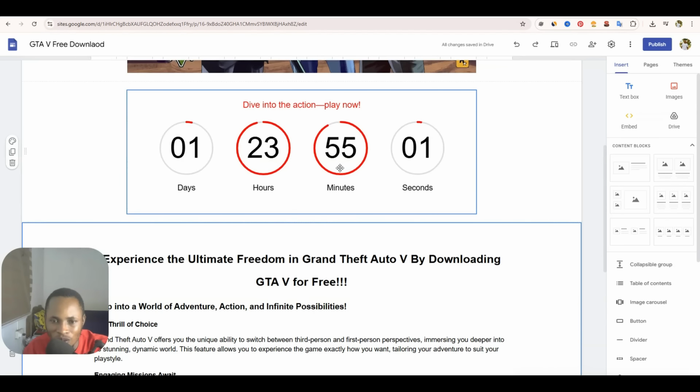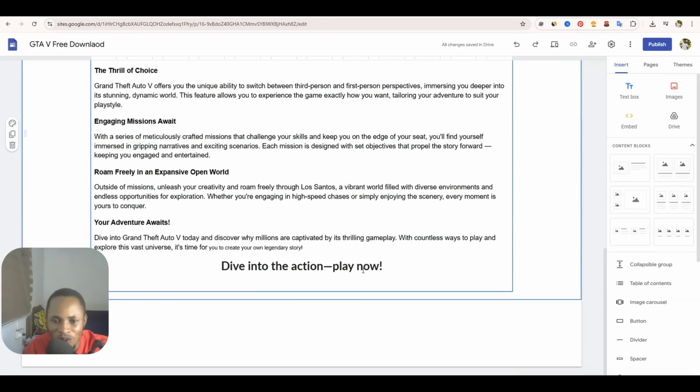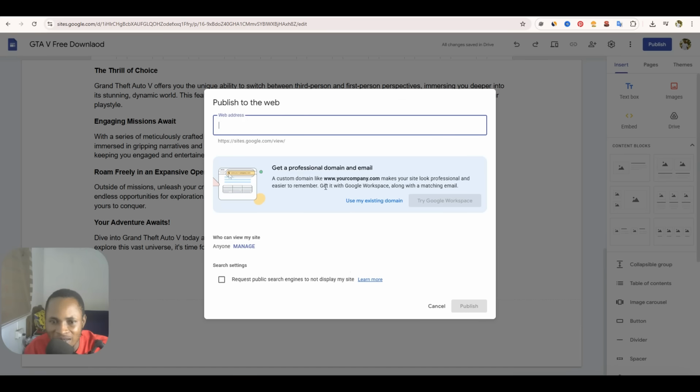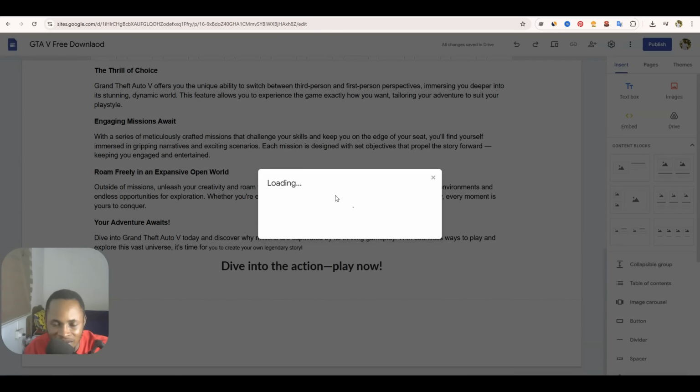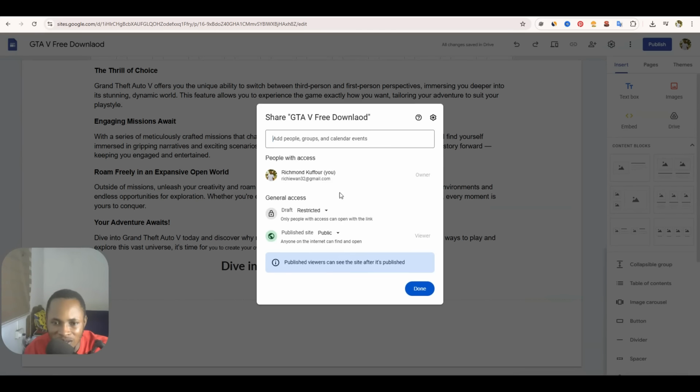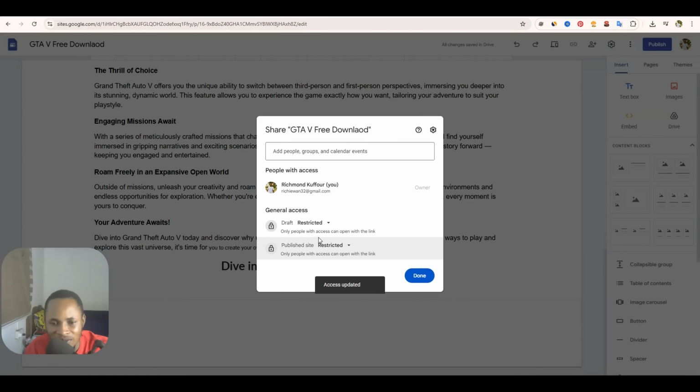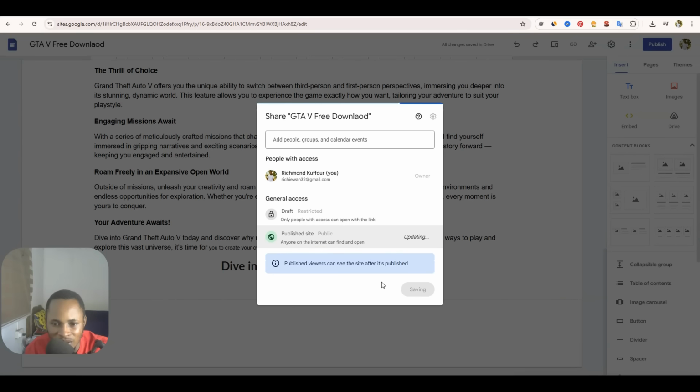So I'm going to go ahead. The timer is still counting down, and now I'm going to go ahead to publish the website where it says publish. Now I have to type in the name over here. So where it says manage, you can decide to change some of the details over here. You can just leave it public, or you can restrict certain people. So leave it public because you just want it to be public, and if you restrict them, they are not going to be able to visit your website.